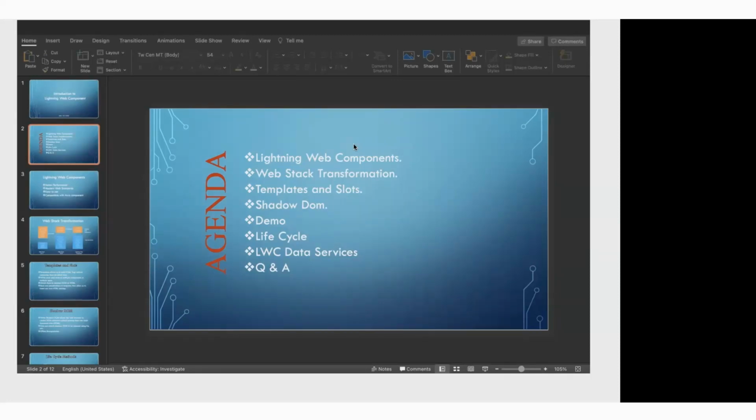Okay, so we do have the official document released by Salesforce for LWC, and it explains each and everything, from the beginning of creating the component to how to install the SFDX and everything.